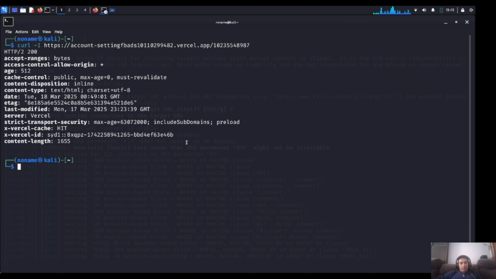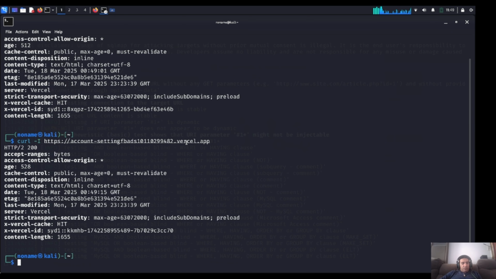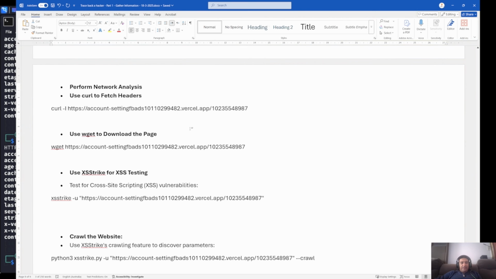This is the header of the website, and if we remove this one and get to the root of the domain itself, and let's get the header of this one also. Okay, this information we'll use later on for further analysis.